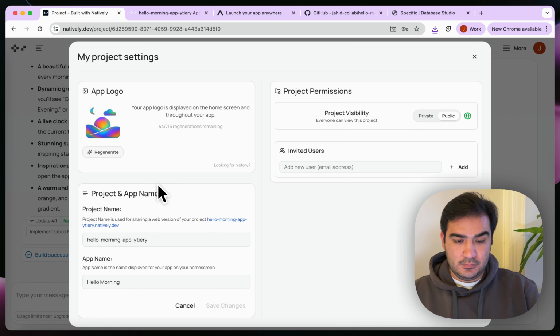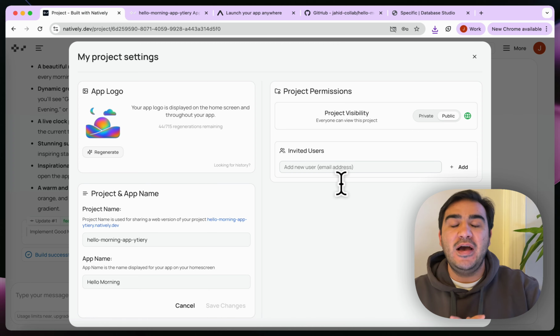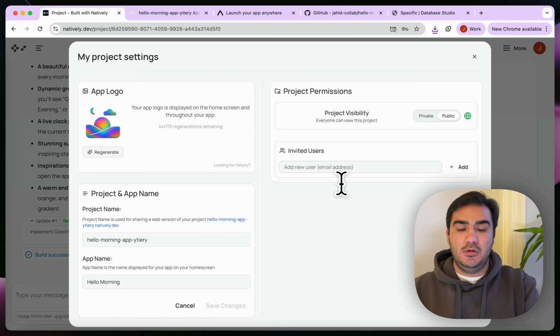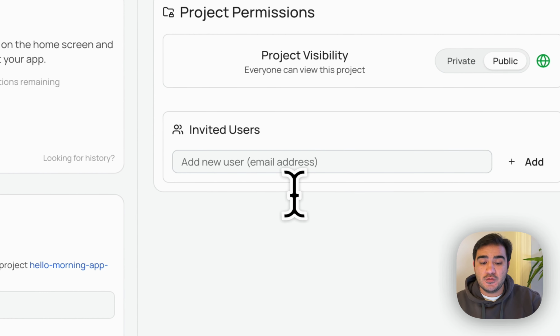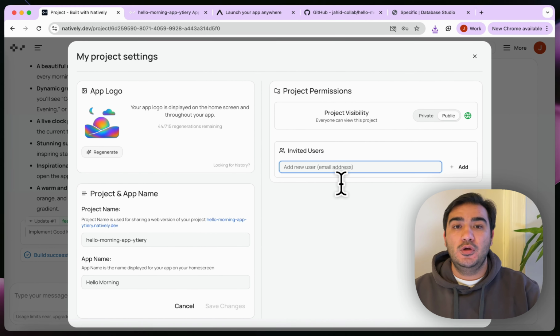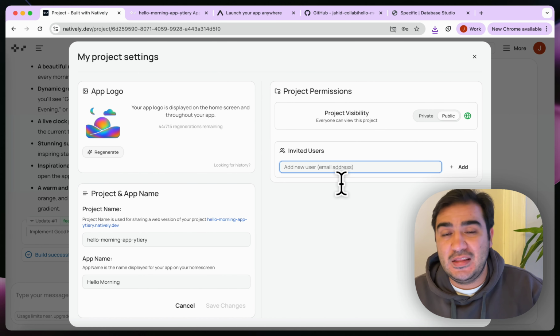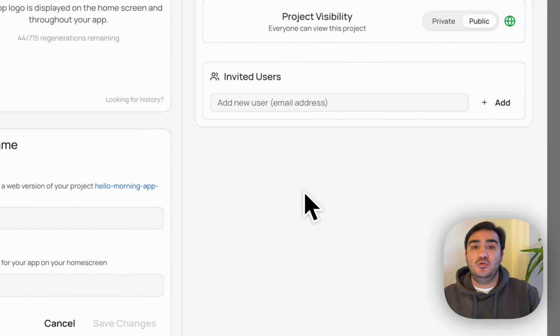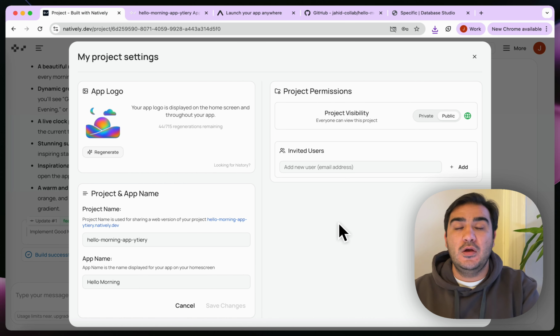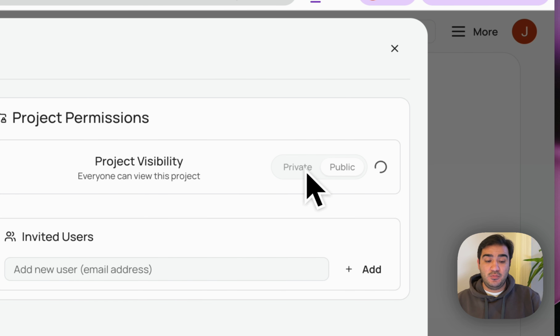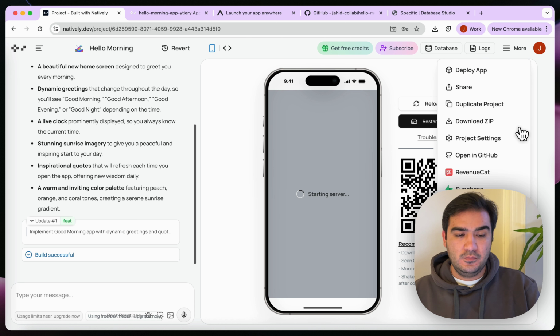Oh, hey, I want to invite my friends or others to collaborate and work on my project. Sure, you can do it. Invite users. You can give the email of another user of Natively, and then you give access to your project, and they can edit and give prompts to your project. If you want to make your project public, you have public, but if you want to make it private so no one sees it except you, you can make it private.